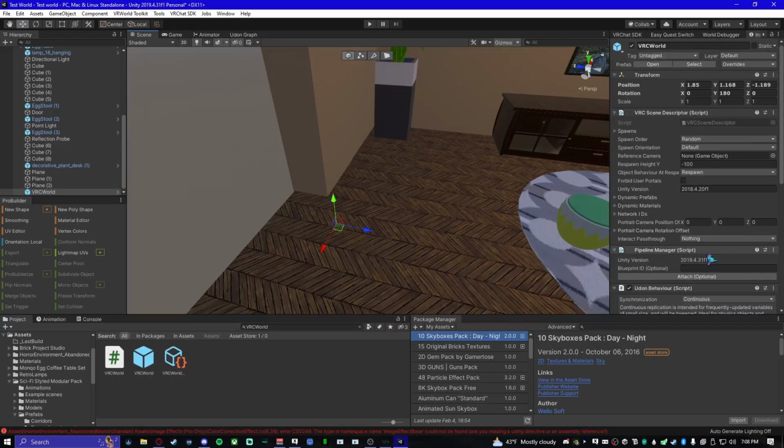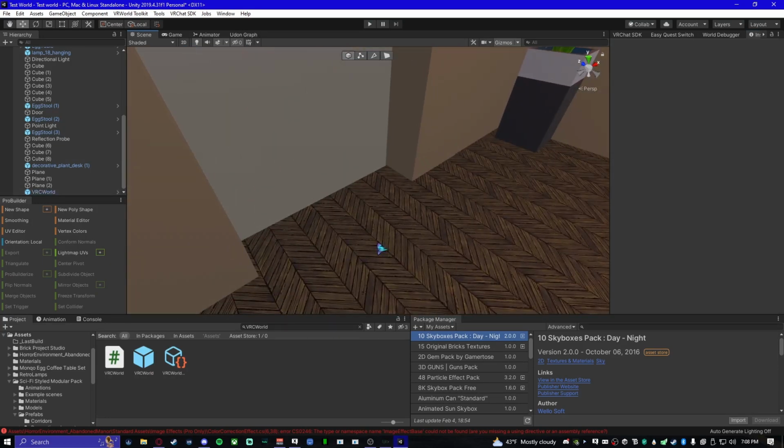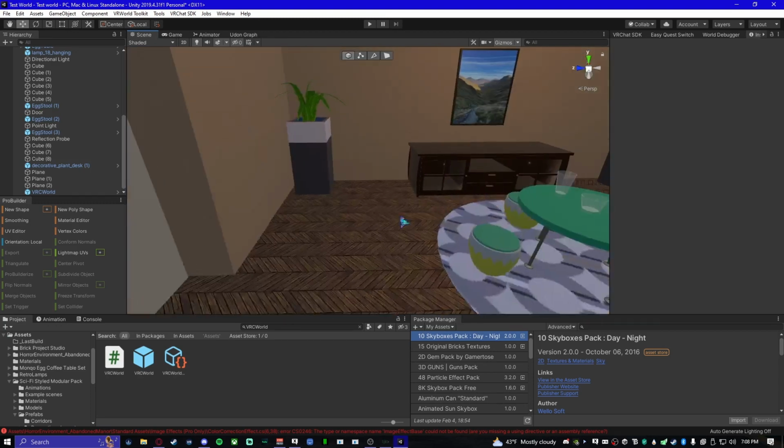So, don't worry about your blueprint ID. You don't have to fill that in. It will automatically fill it in once you upload the world to VRChat. It'll fill in the build ID and all that other information for you.